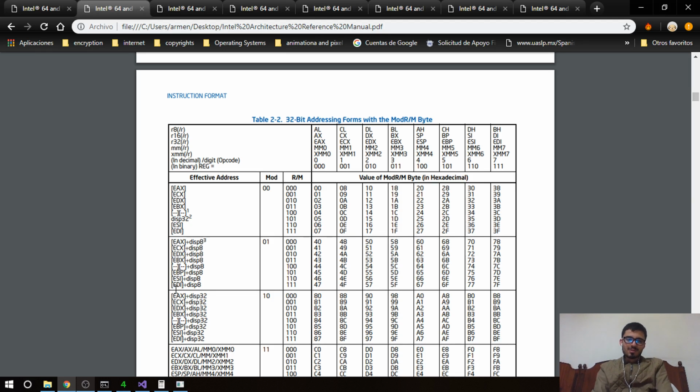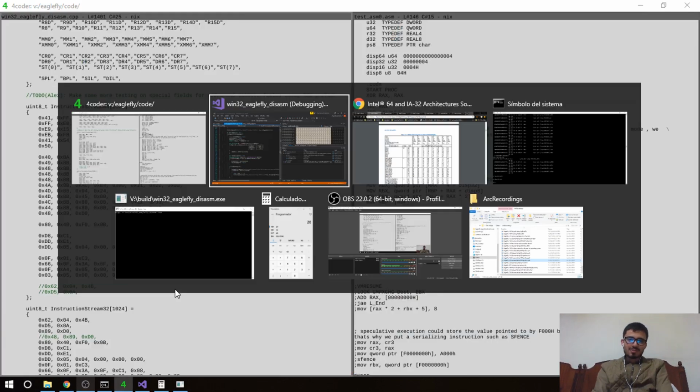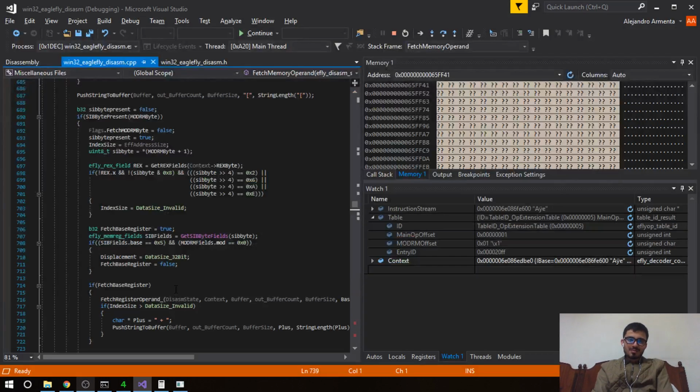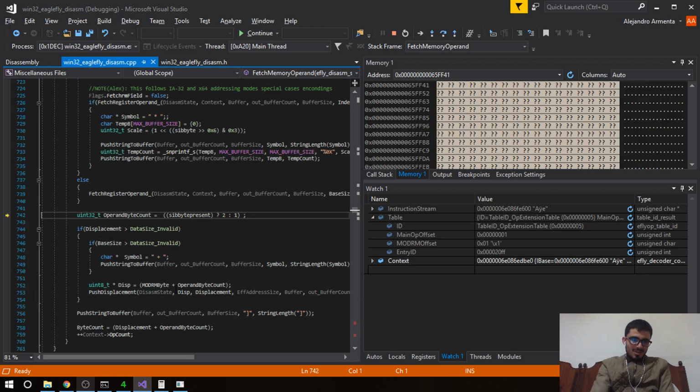Okay, that's totally weird. I was just getting confused. This day has been a little bit harder for us. So whatever, there's no SIB. We fetch the register open, and we see the buffer is R13.